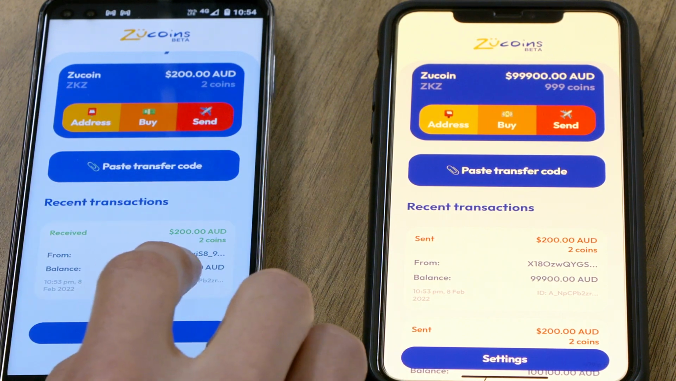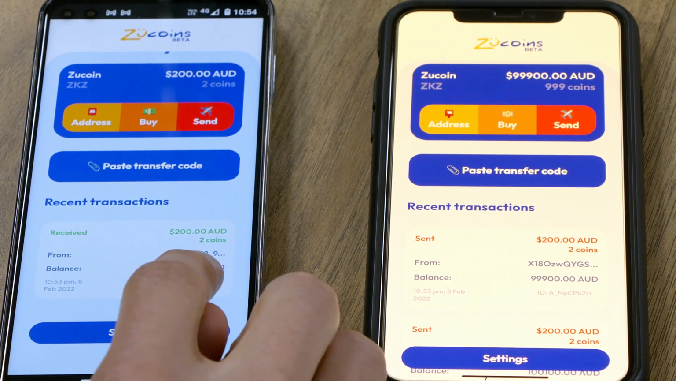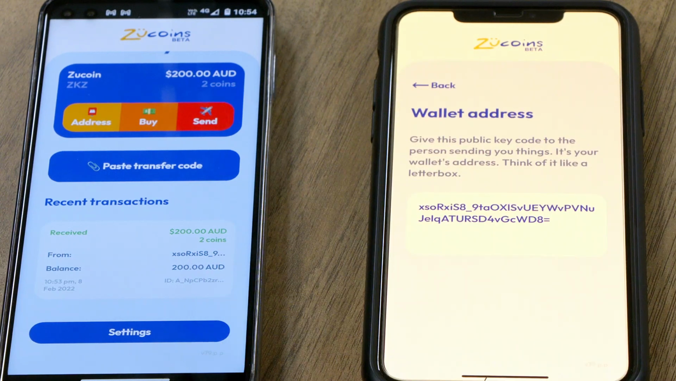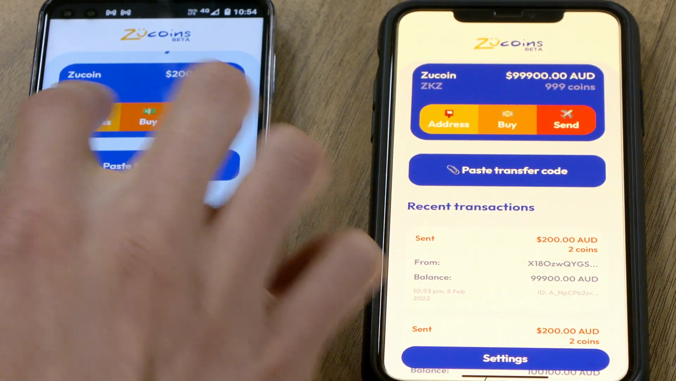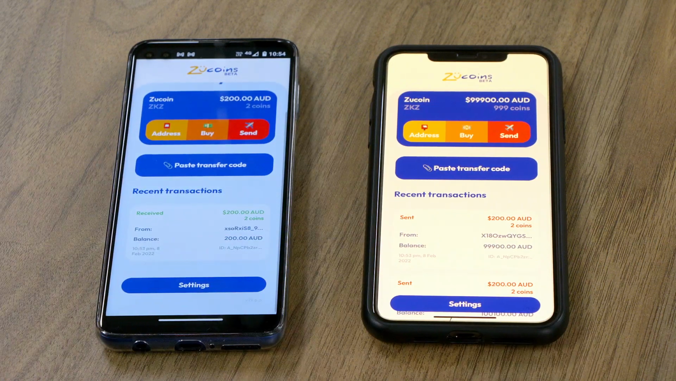And we can actually go ahead and also check the addresses of those. We can see we've got a little prefix here of just the first 10 characters of that address, XSOR. And we can check that this one is the right wallet address, XSOR, it is this one. Now this one sent it to X18. We can go ahead and check that address, that is X18. So you can see those phones have just completed a transaction peer-to-peer with the one-time transaction code.